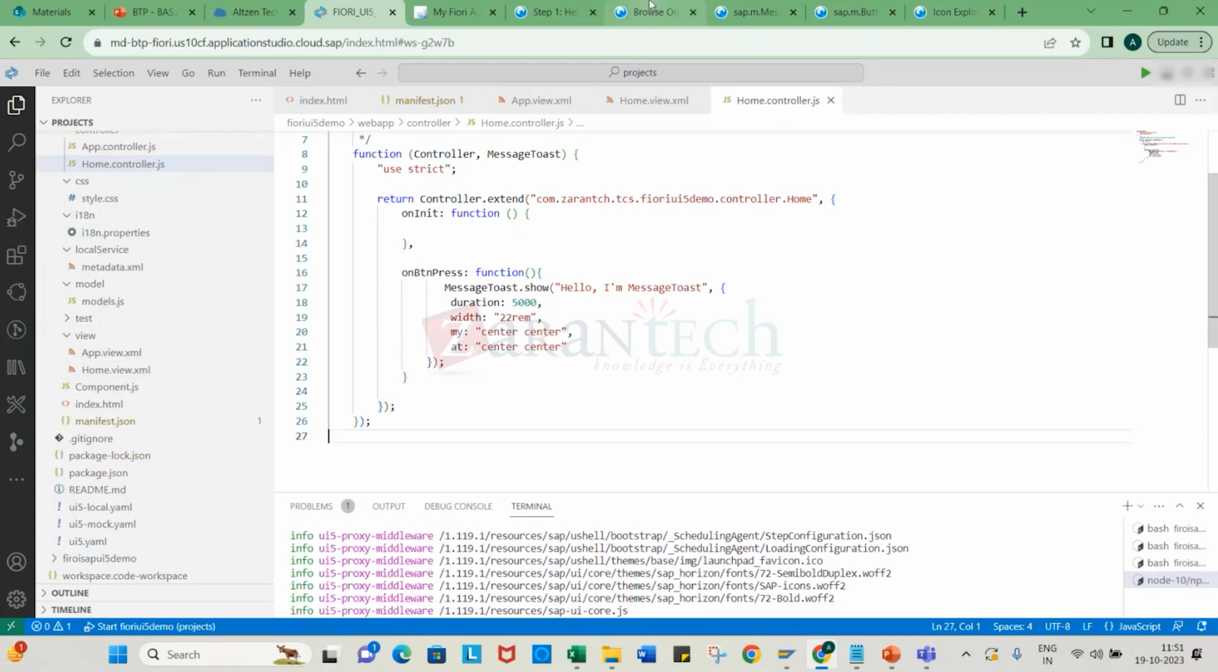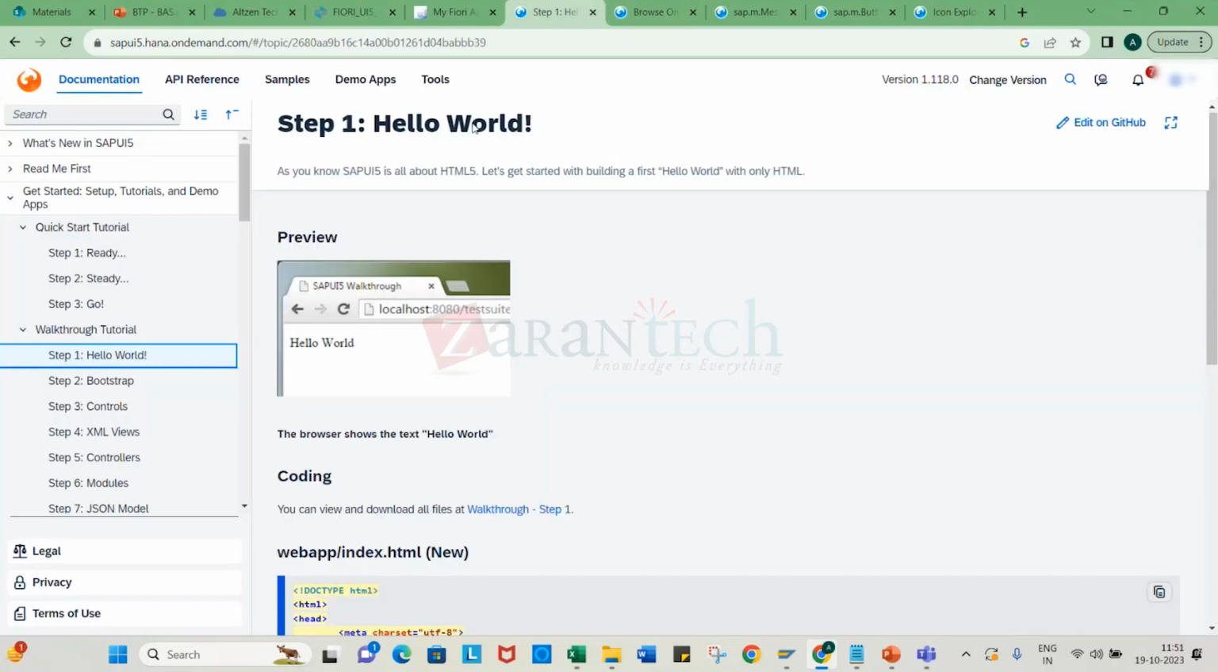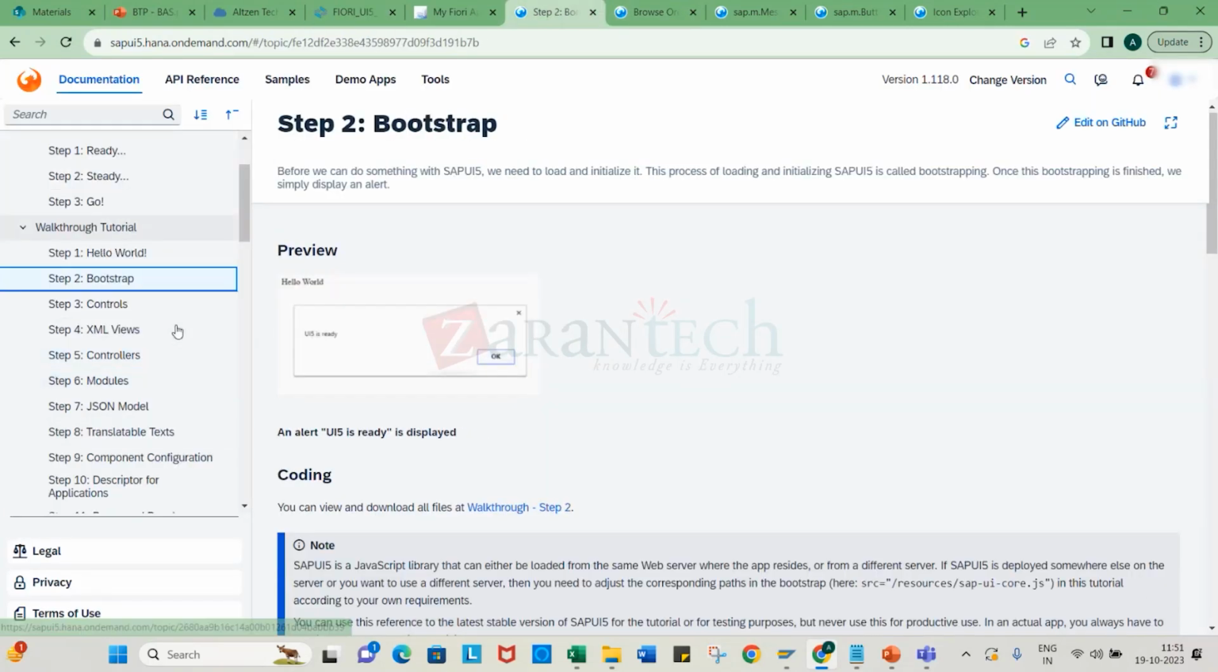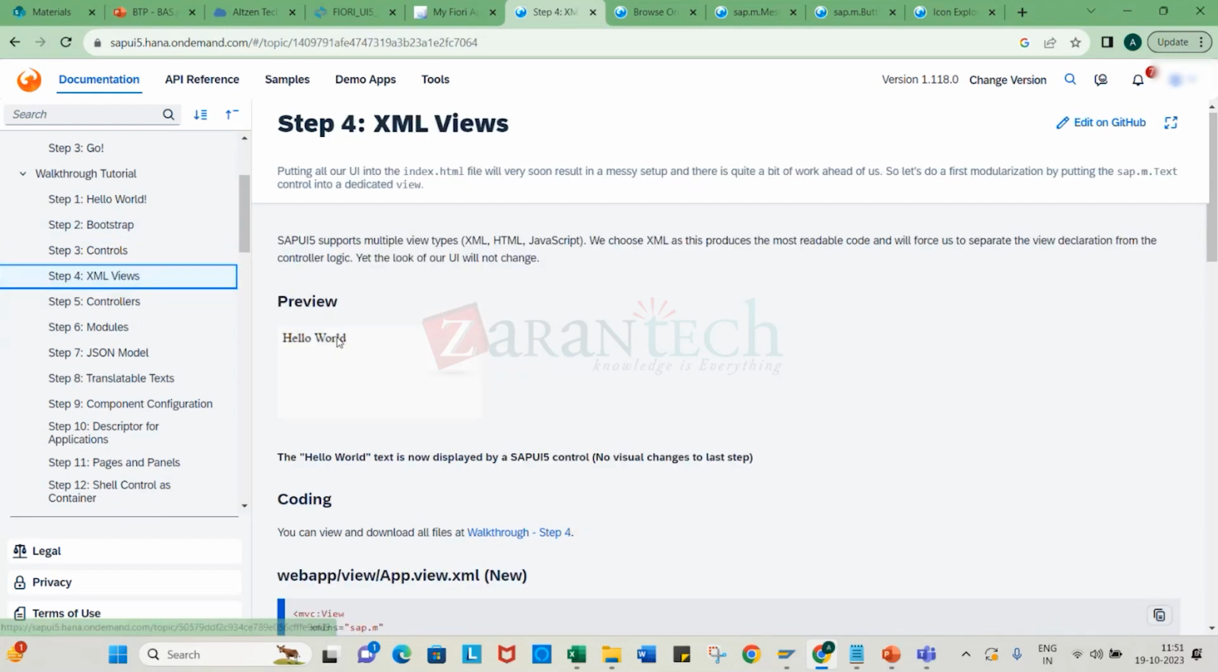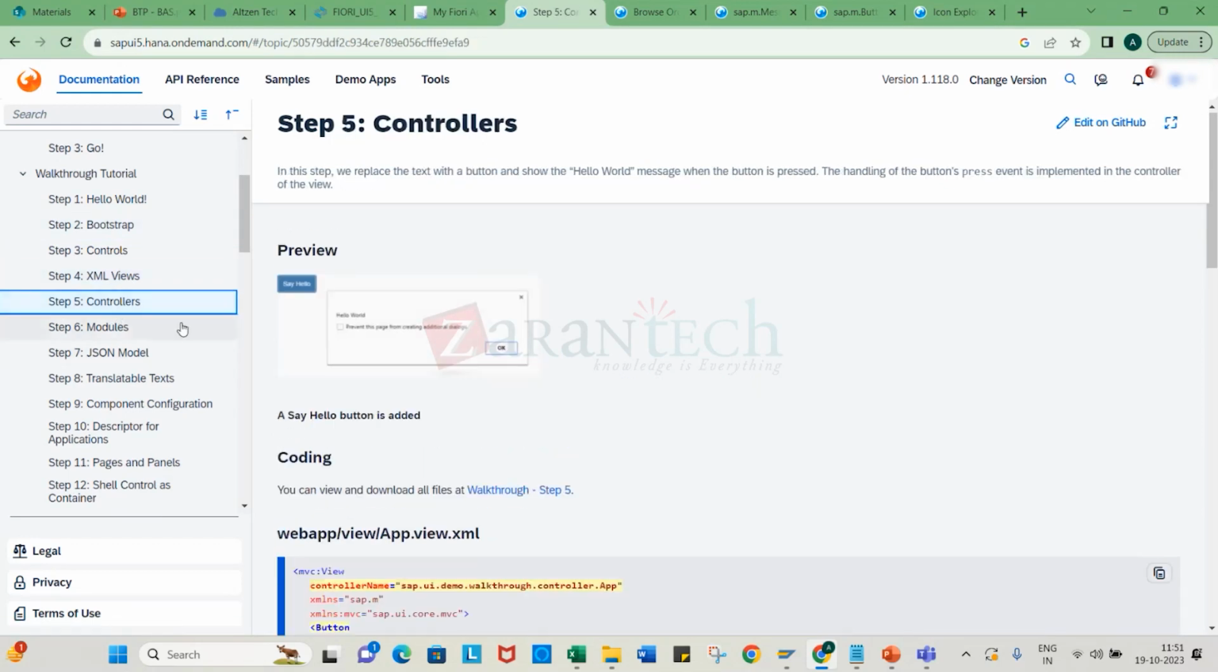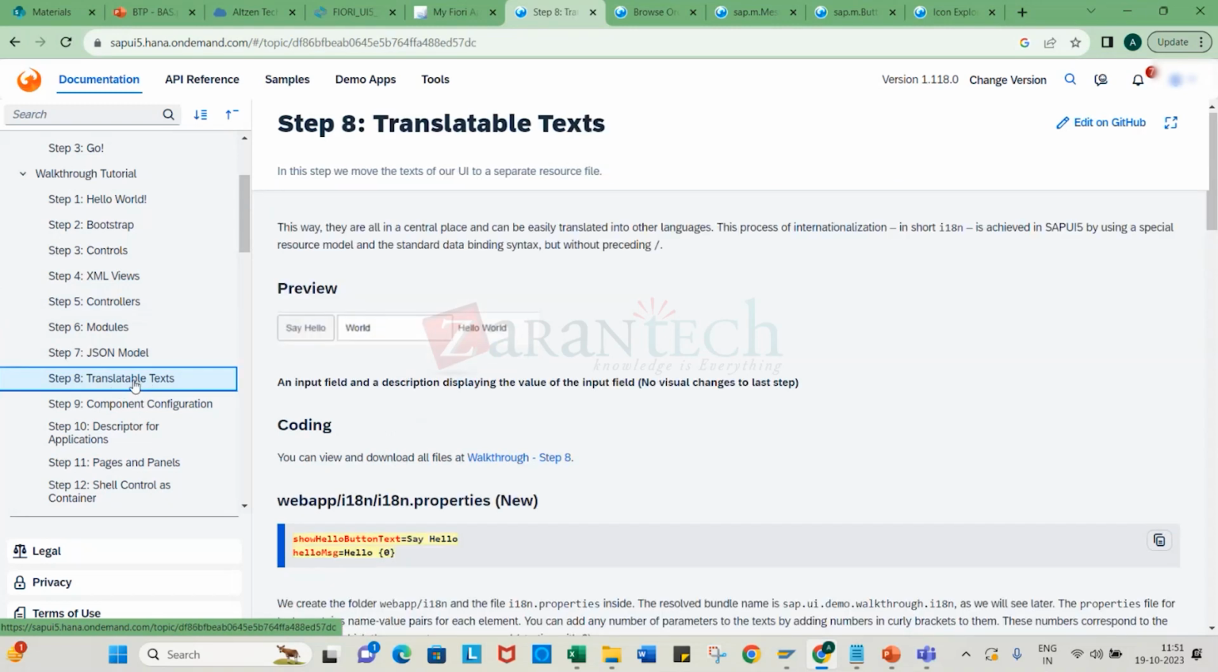Of course, I told you there is a lot of information we have to start with, like bootstrapping. We covered view and control, how you can do that in the controller, but these are very basic level. Okay, we will talk about the model. This is your translatable text. Let's see about translatable text.